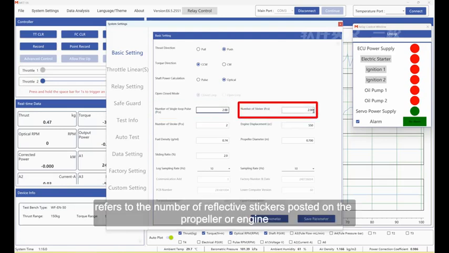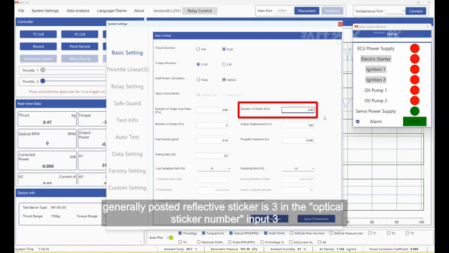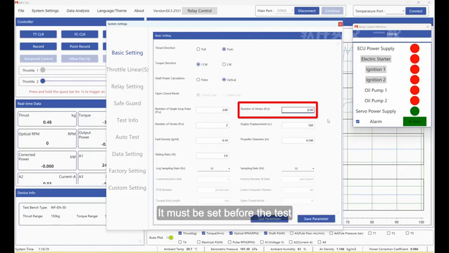Number of stickers refers to the number of reflective stickers posted on the propeller or engine when using the optical speed measurement. For example, for two-blade speed measurement, the number of reflective stickers posted is generally 2, so input 2 in the optical sticker number. For three-blade speed measurement, generally 3 reflective stickers are posted, so input 3. It must be set before the test. If the number of optical stickers is set incorrectly, an optical speed measurement error will occur.